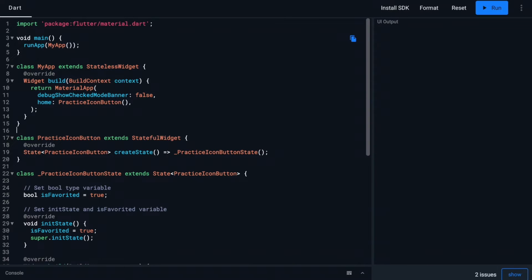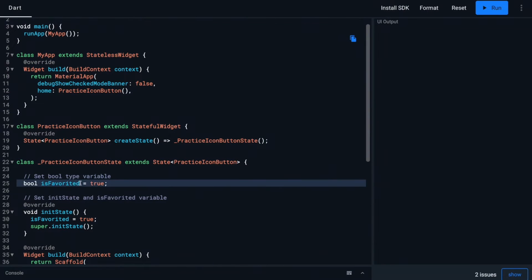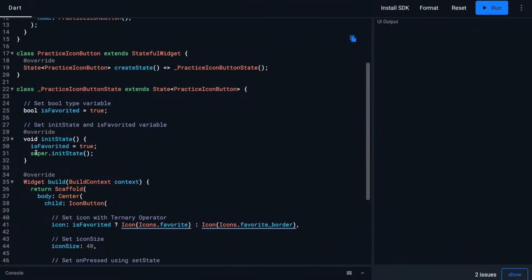Let's look at this example code. This code is a stateful app that enables and disables the like icon button. First, we are going to make a basic framework for the stateful widget. In the state class, set the isFavorited variable to the bool type. As we learned in the last lesson, all states must be initialized through initState. It initializes the value of isFavorited to true and calls the initState of the parent class through the super.initState function.